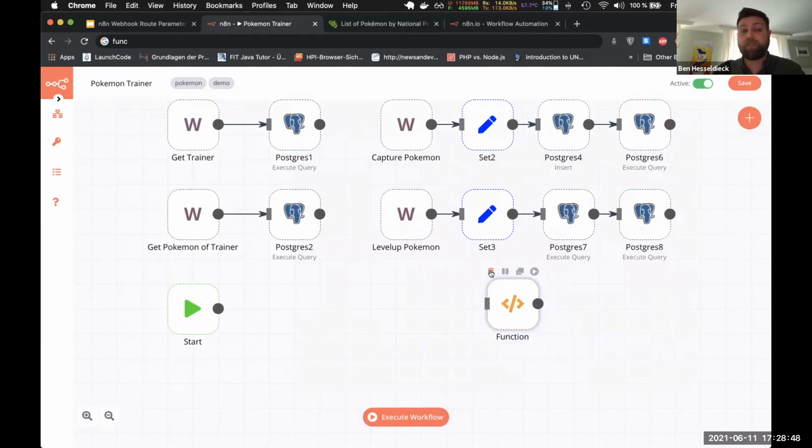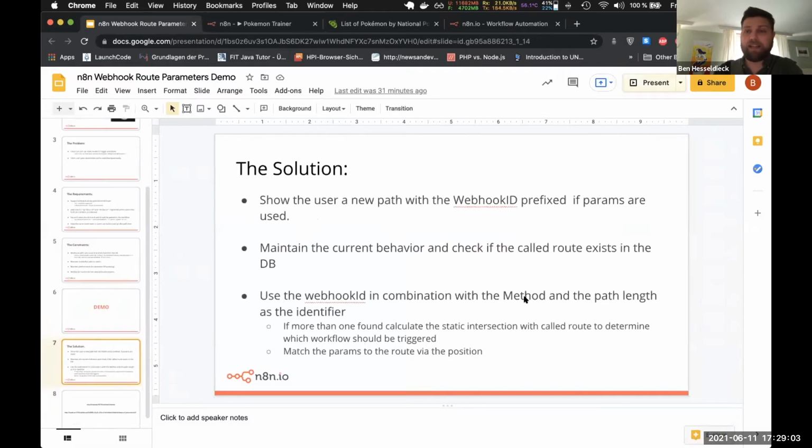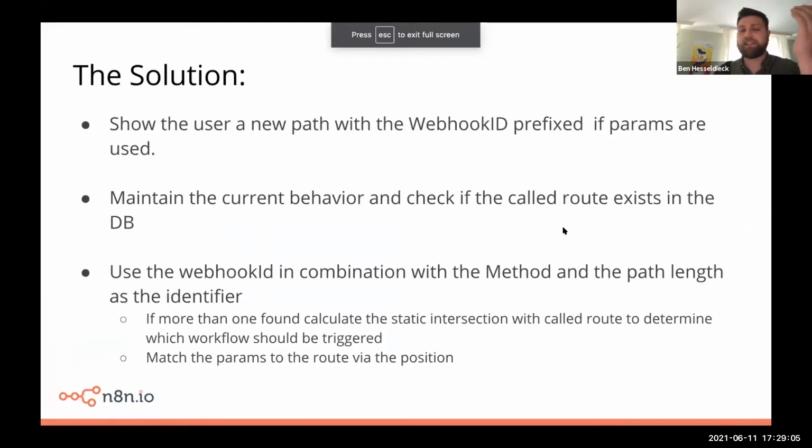I've built this API faster than I would probably build it in code, without all the setup and so on, because spinning up an n8n instance is just running one Docker container. So that's super amazing. I can also get into some more technical details on how we did it. We unfortunately need to prefix the webhook ID in front of the route to have an identifier. We can maintain the older behavior because of this, because we're just adding to the route.